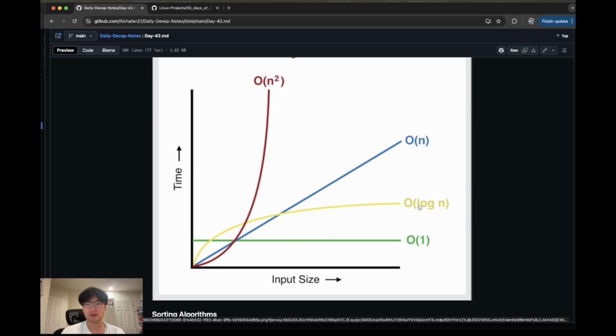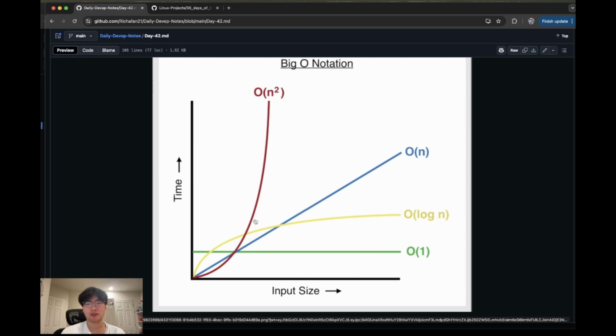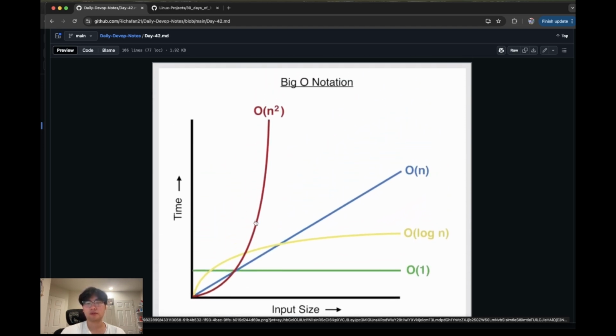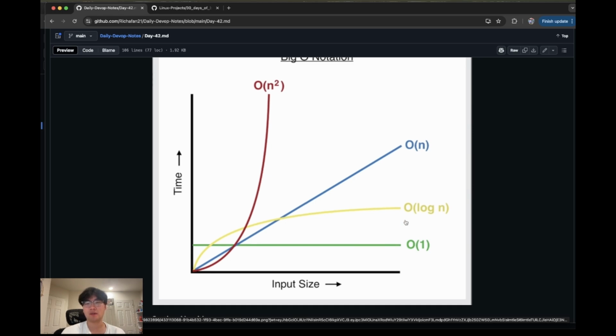O of log n, as you can see, is one of the faster ones as the size increases, but it is relatively a little bit slower if the size is smaller. O of n, as input size increases, time also increases linearly. And then O of n squared is obviously the bigger the size, the longer it will take, and it's an exponential increase. So all you need to know is these just represent how fast it can run based on the increase of data.